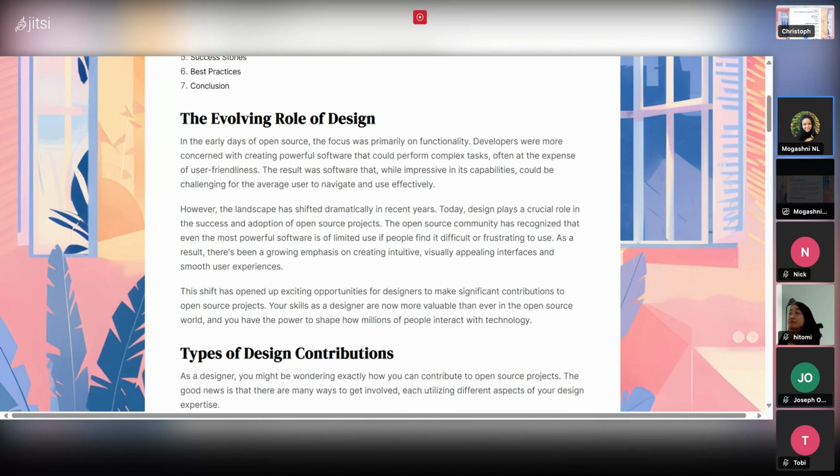Okay. Starting out with the early days, moving into how things were, moving into now the current landscape, and then pulling you in as a designer to showing your value.